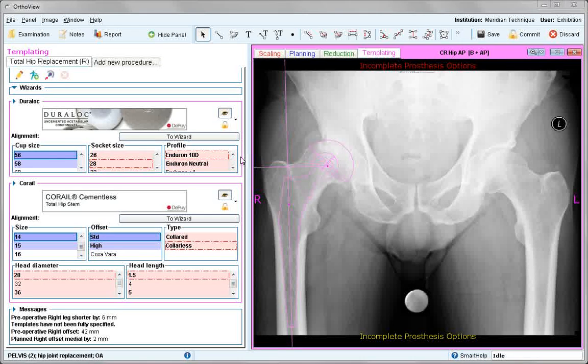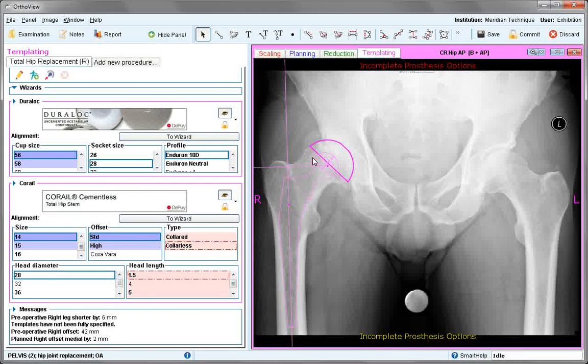However, some factors will not be selected, ones which are user specific, such as the size of head and socket. Select whichever size is suitable, and also profile in this case. The template then becomes fully coloured and is more visible to the user. The same applies to the stem.